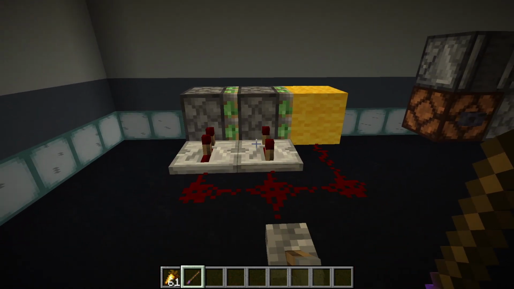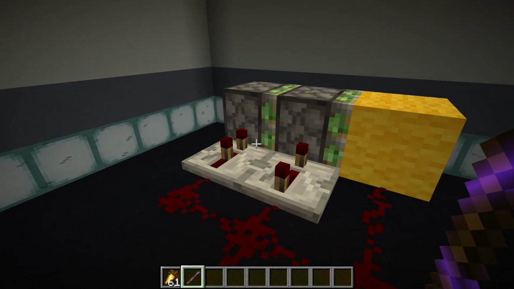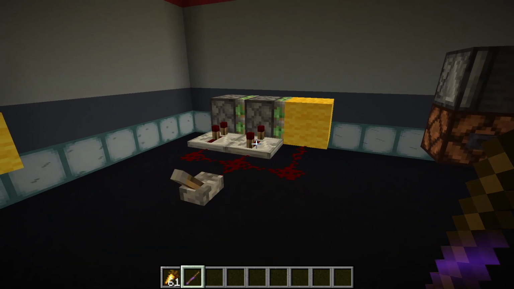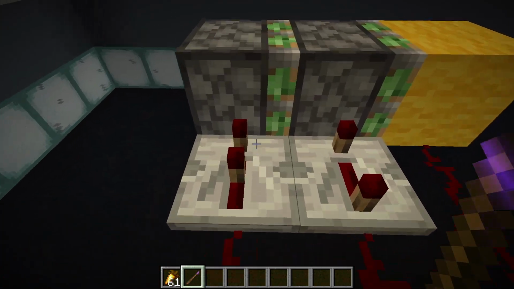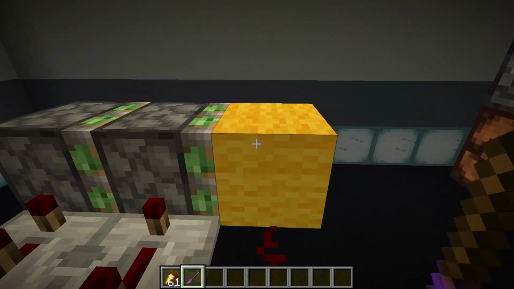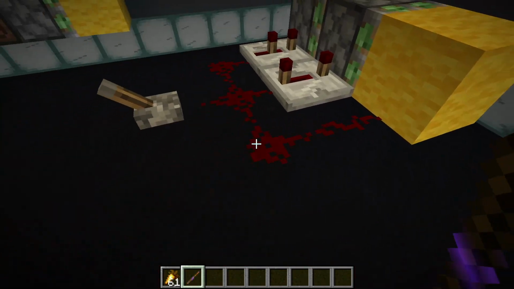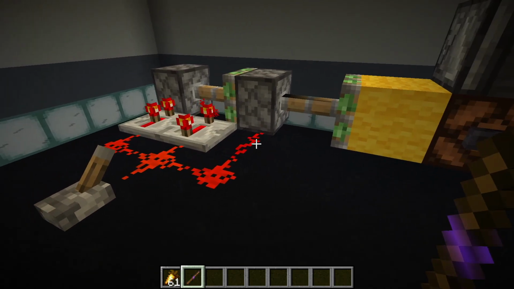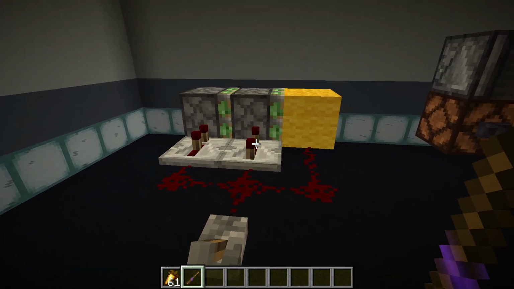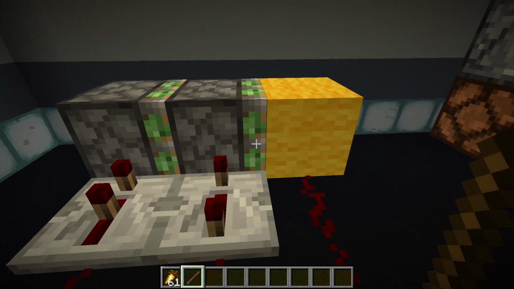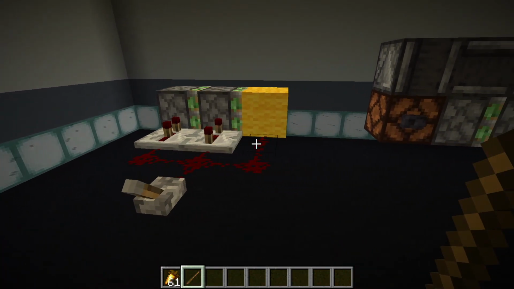So here we have one of the simplest double piston extenders out there, where it activates this first, which does nothing, then activates this piston, and then this activates that piston, like so. Then the reason we have this is so when it comes back, this will power that and retract a block.